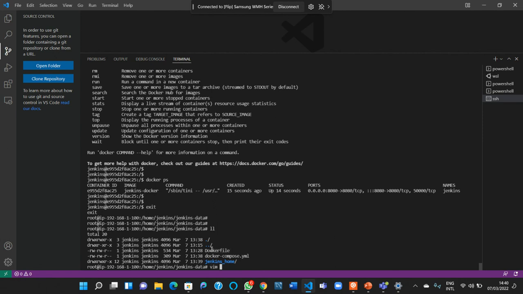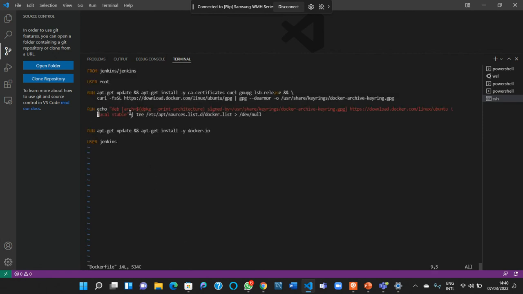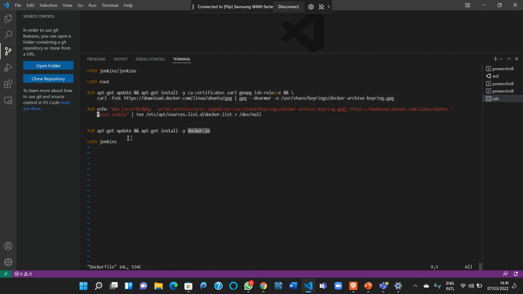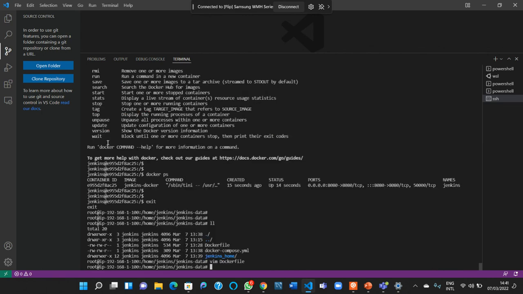In this Docker file, I have defined my base image as Jenkins, and I've used the root user to run all these commands. These are the processes of installing Docker. At the end, I've installed Docker, then I've switched back to the Jenkins user. So that's my Docker file.